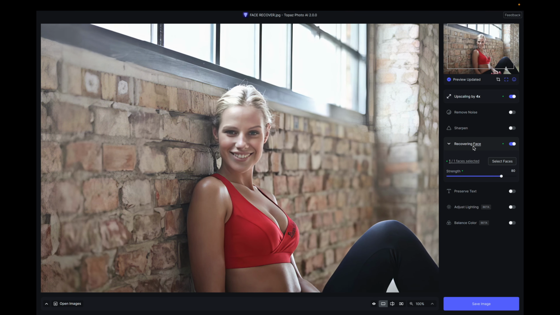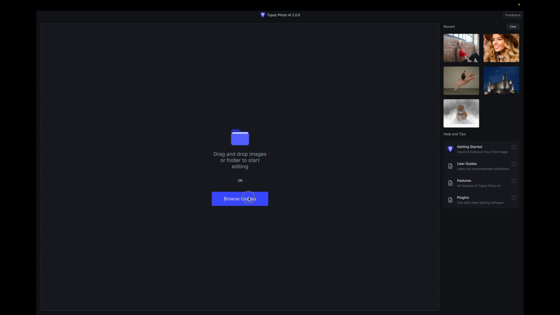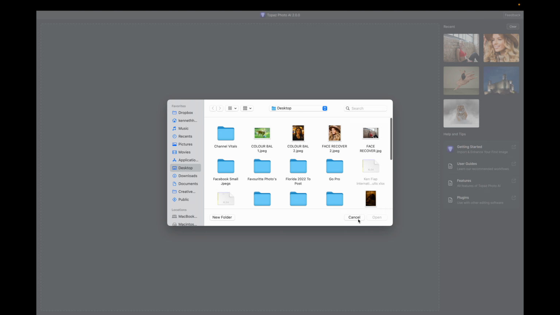So this is the face recovery. Great tool, works wonders, and I strongly recommend that you try that one out. So let's go to the tools that are new in this particular version. And the first one of those is color balance.